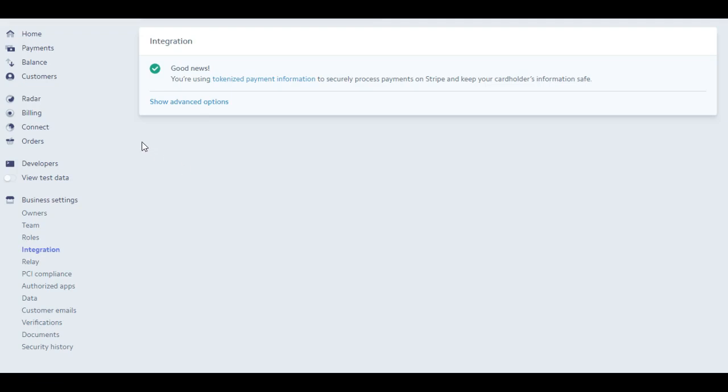What you need to do, if you're getting an error message in Stripe that says something about sending the credit card data directly to their API endpoints is generally considered unsafe, is go into your business settings and go down to integration. I'm already on that page.